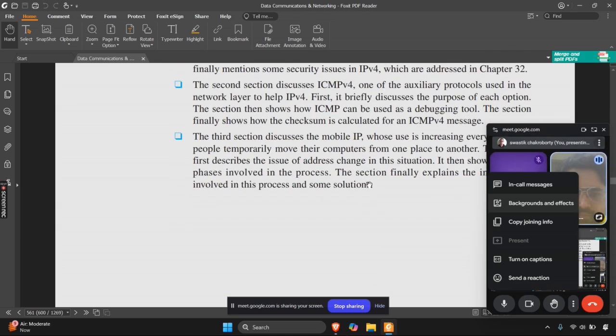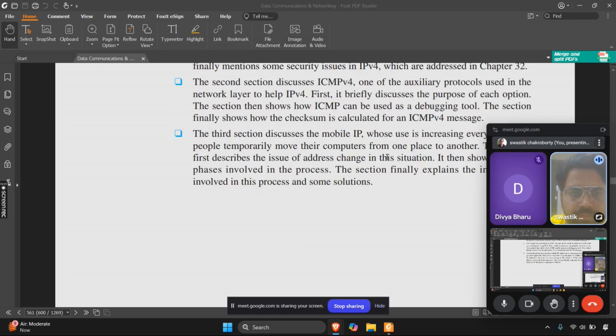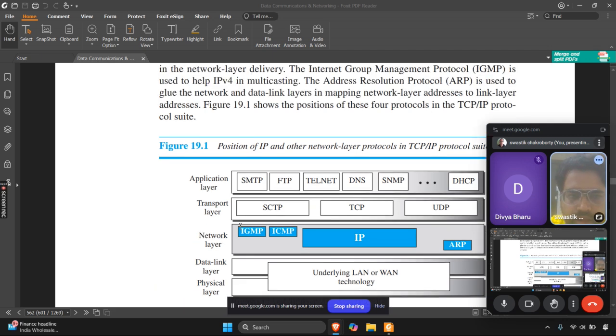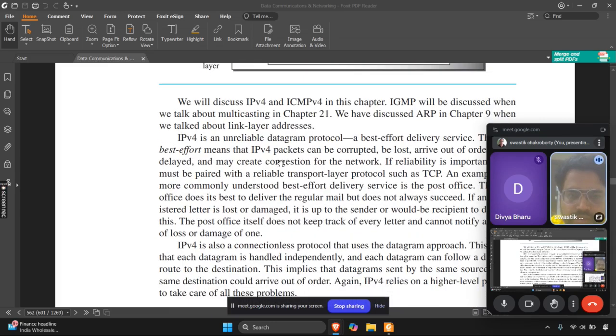And then finally there will be a third section, which is mobile IP. So IPv4 is the IP protocol that resides in the network layer. The physical layer and data link layer were discussed in the previous weeks. So now we will discuss IPv4.